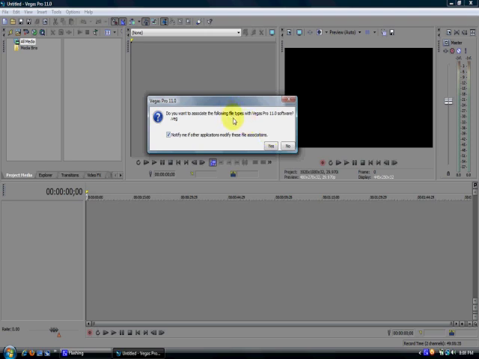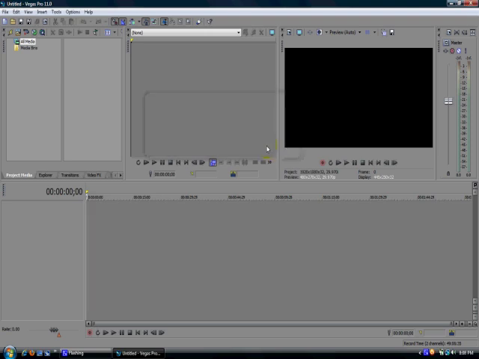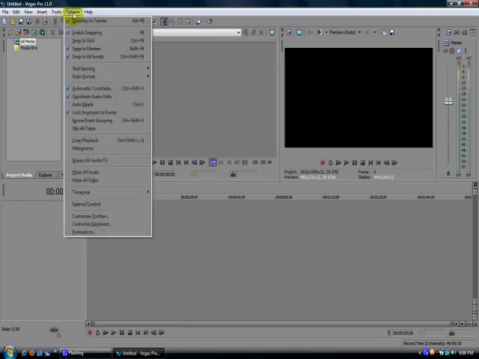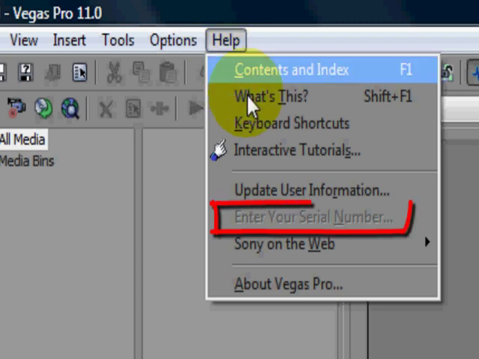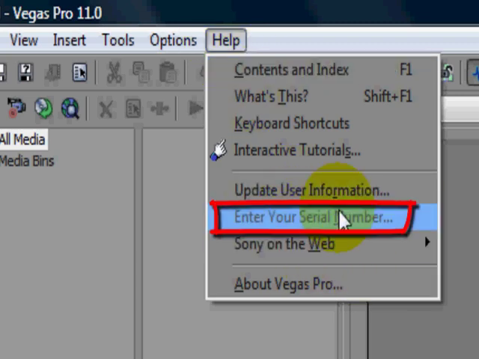So yeah, this is the full version of Vegas Pro 11. Really good. Looks the same as 10 and 9 and stuff like that. But in here, as you can see, you would go to, where is it? You go to help, enter your serial number, and notice how that's faded out because we already did all that. So that just proves how this isn't the trial, it's the full complete version.